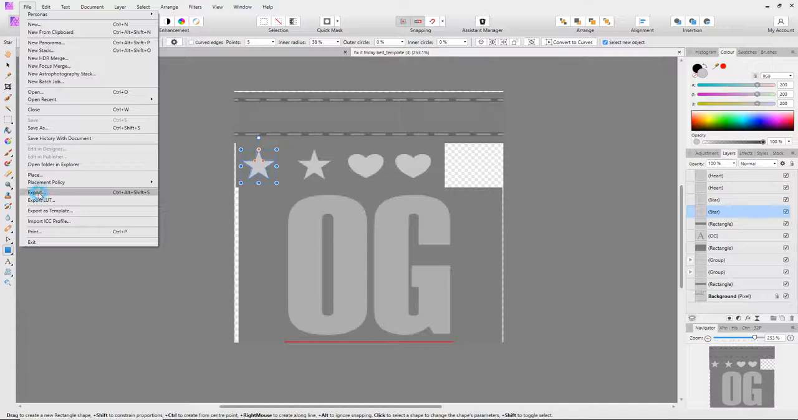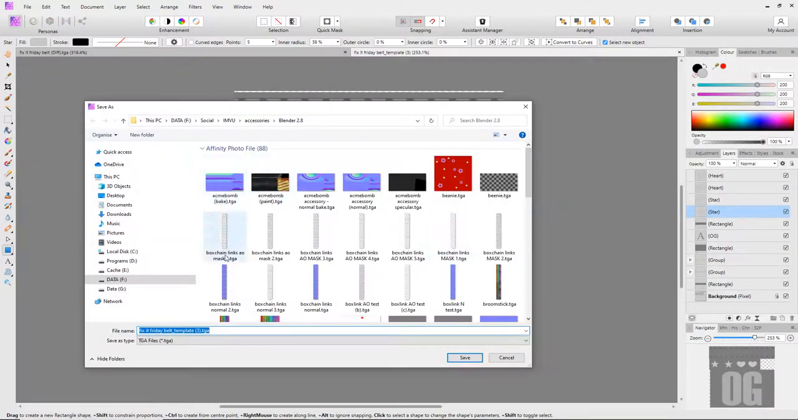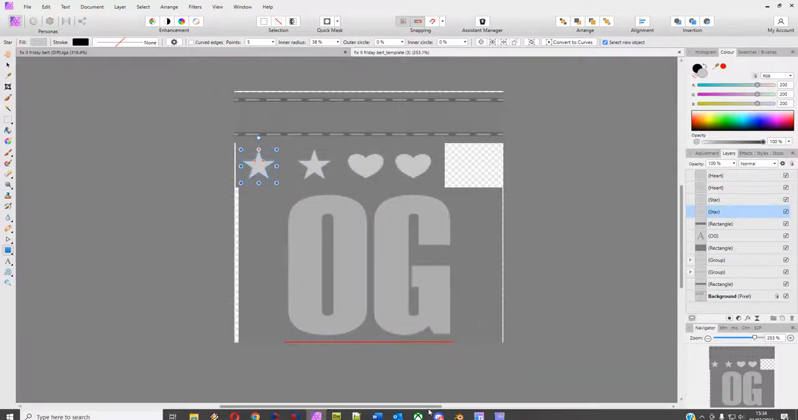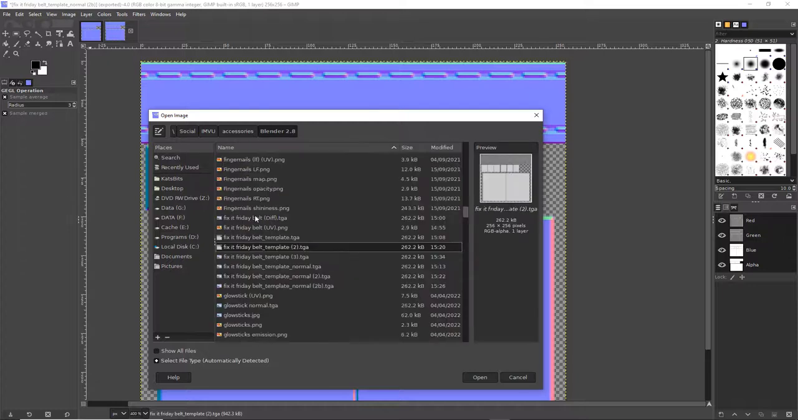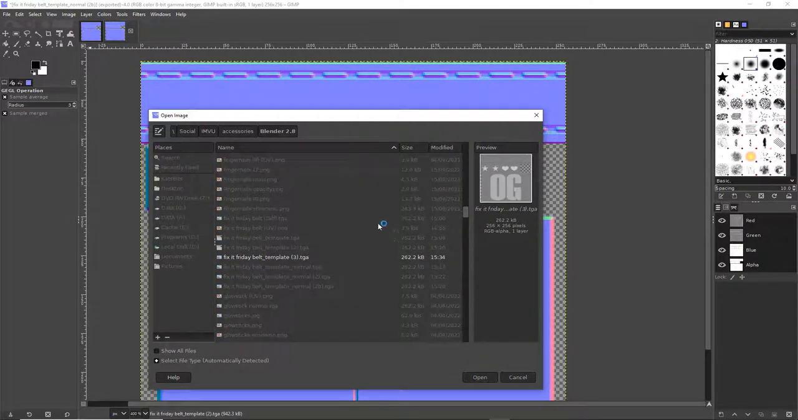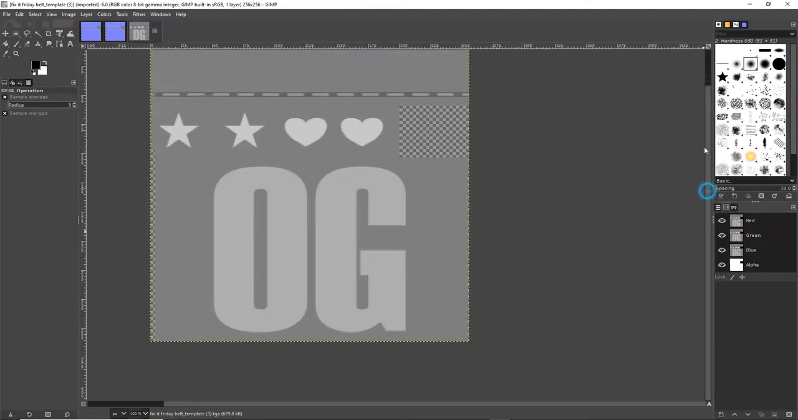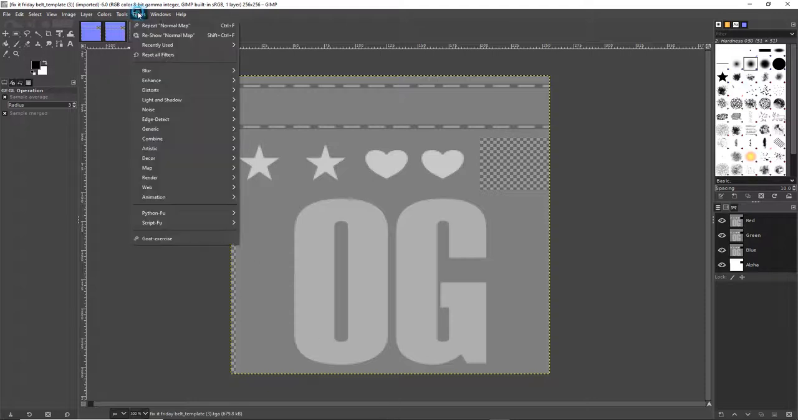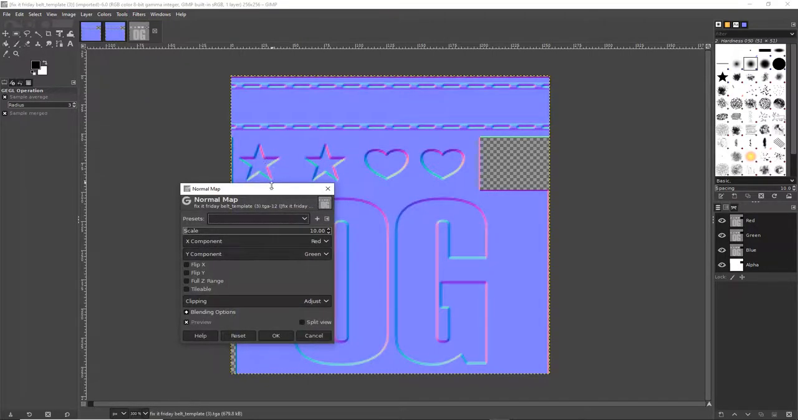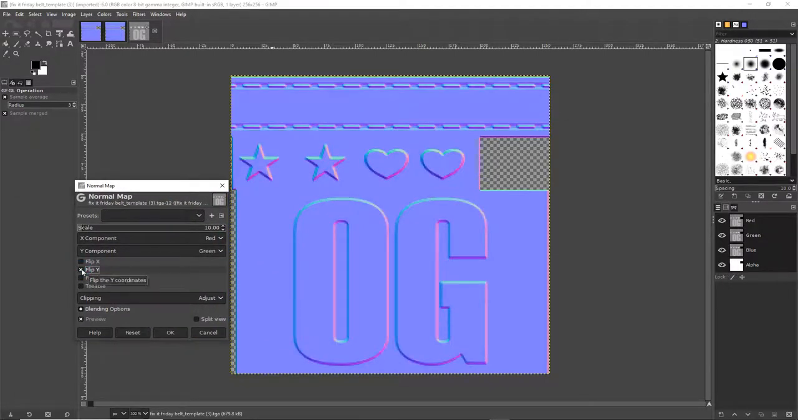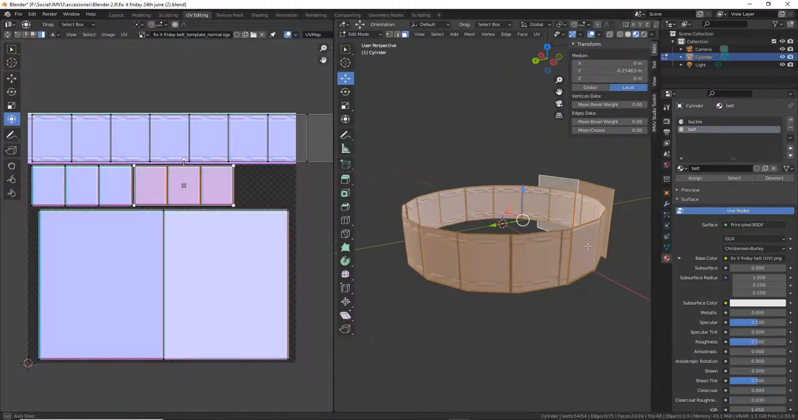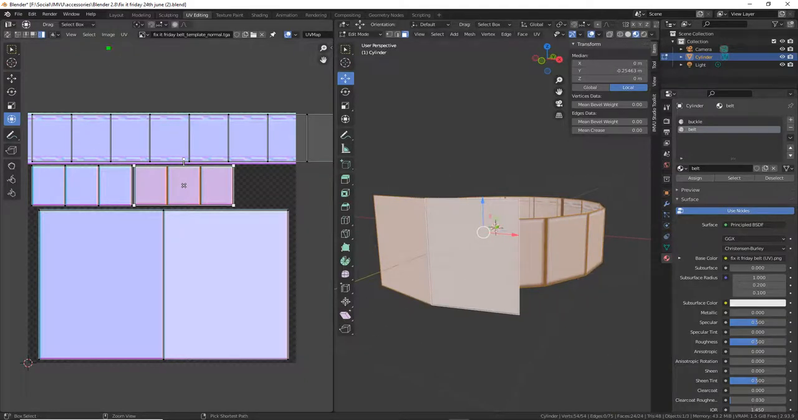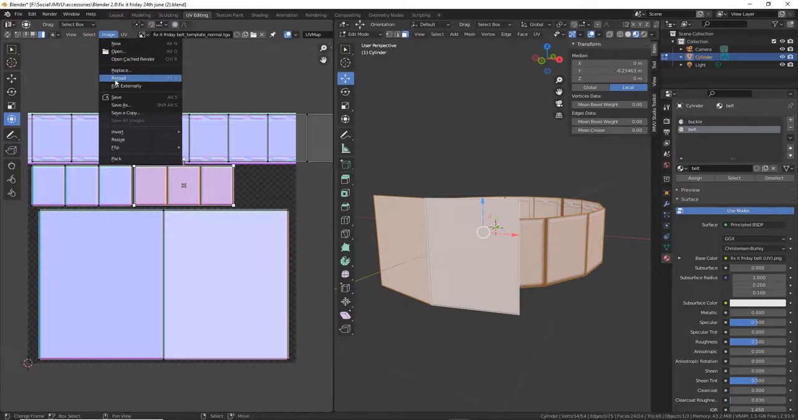Bring that into GIMP, open number 3. So again, filters, generic, normal map, flip Y, OK, and then bring this in or reload. So we've already got the normal map assigned. So what we can do, image, reload.